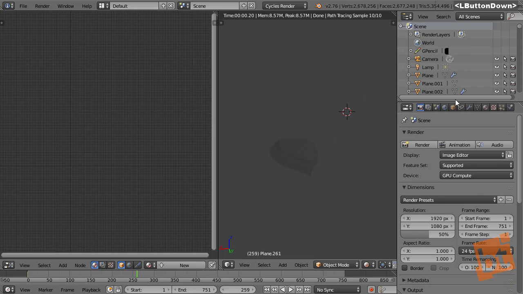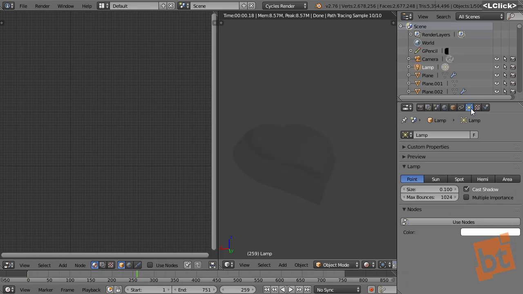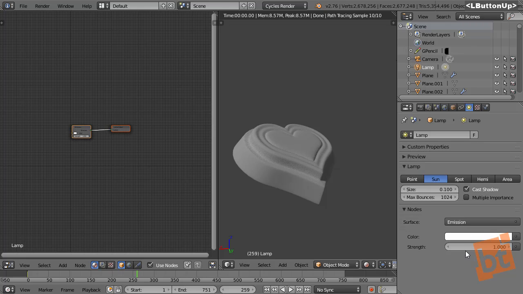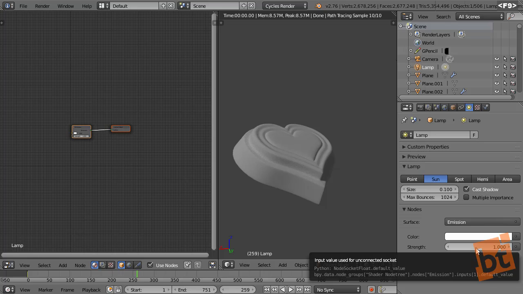Okay, this is good. I'm going to select the lamp, and I need something a little brighter to light this up so I can see exactly how the material works. So let's just click on this lamp. Lamp edit tools, and I'm going to make it a sun light. Good. I'm going to enable use nodes. So here I can control the strength. 1 will be okay for now.